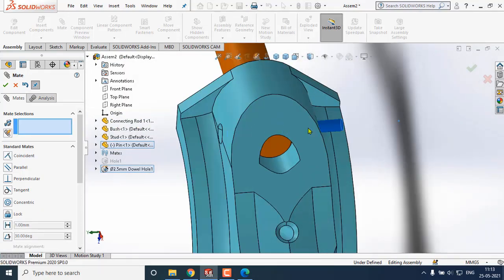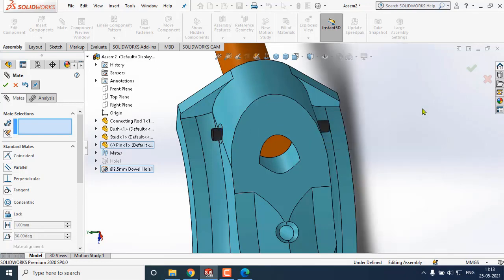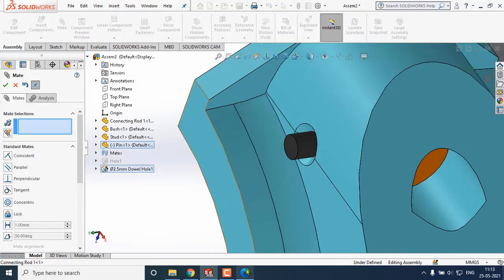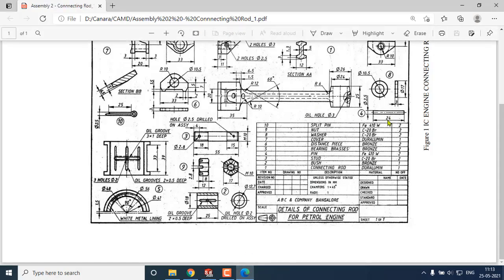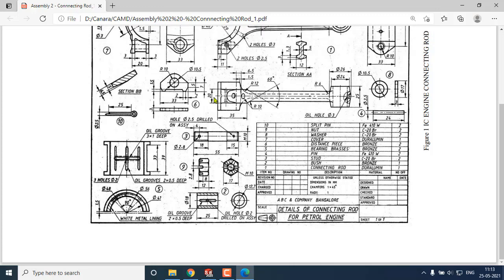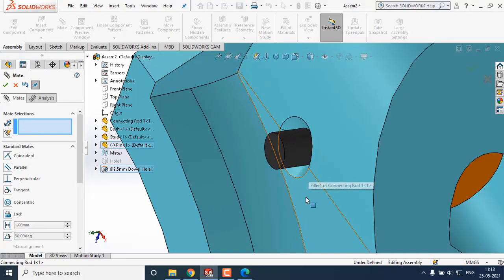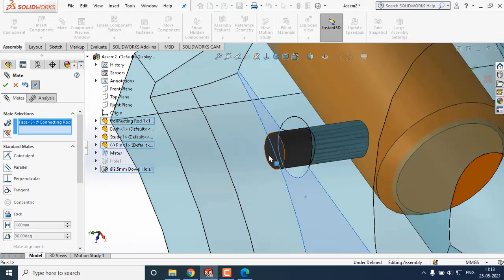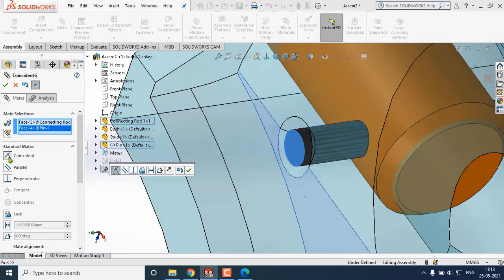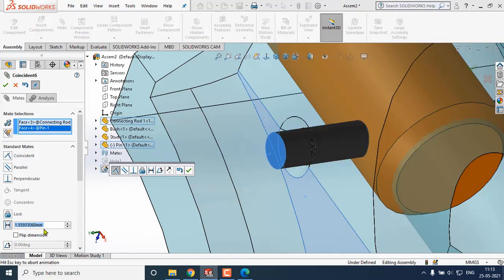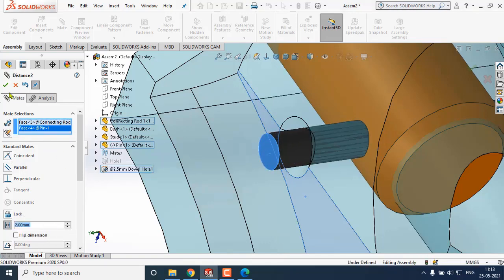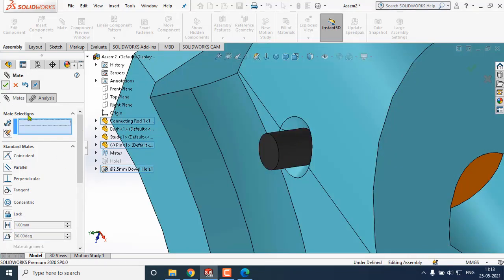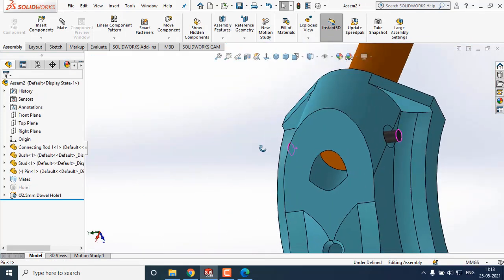Now we need to restrict the length, right? For the length, you know the length of the pin is 24 mm, and here we have 20 mm. So you have 4 mm extra. So on both sides you can give 2 mm. It is projected out. So I'll select this face and this face, and instead of coincident, I will maintain a distance of 2 mm. OK. So it is a 2 mm distance, it was restricted.